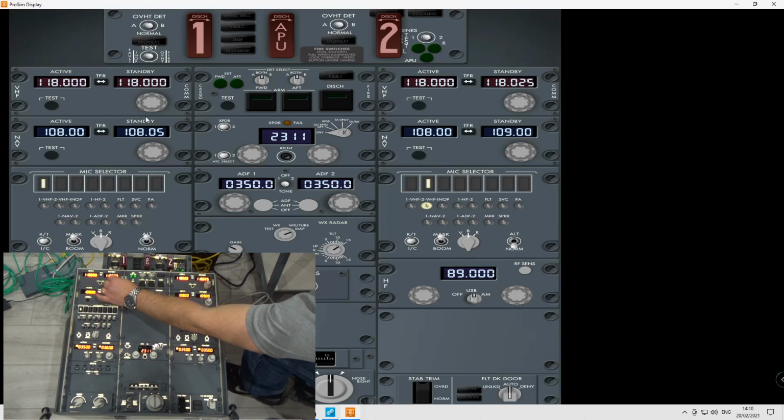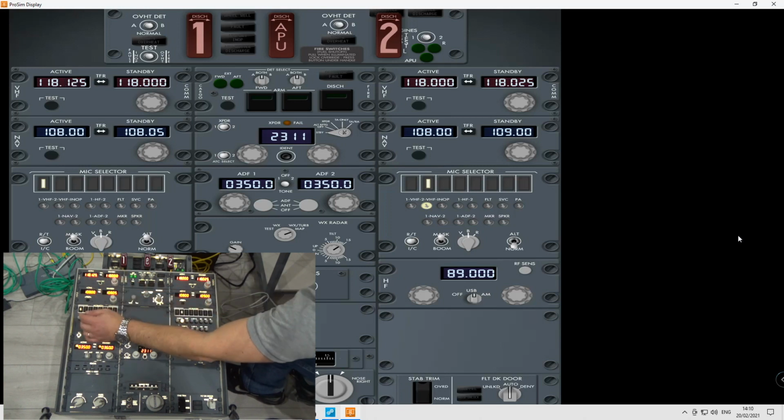It's very easy to test. So you basically change here what you want and the same should appear on your pedestal, as you can see. So I'm changing and then it will transfer. Let's go into the active.